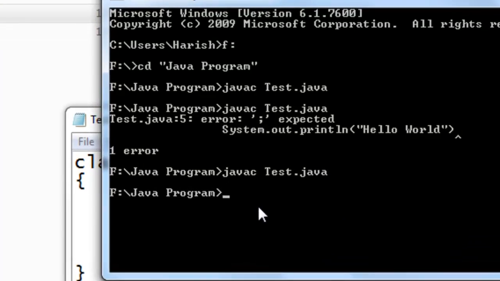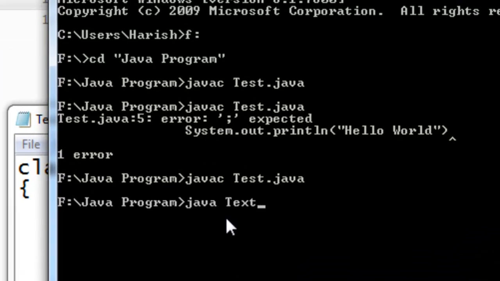So to execute this program, we need to write java space test, and we need not write .class, just press enter, and you will see Hello World is the output of our program. Now this is the complete compilation and execution process of a Java program. For compilation, the javac command is used, and for execution, java is used.